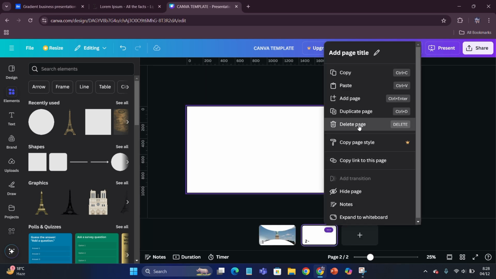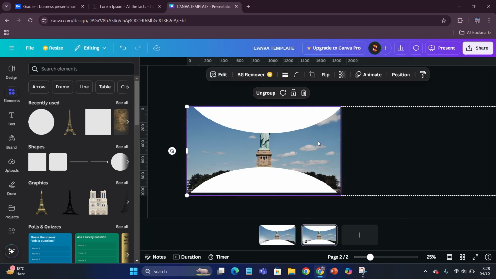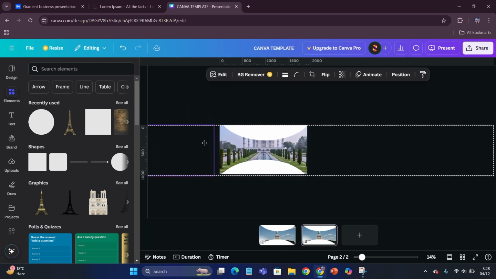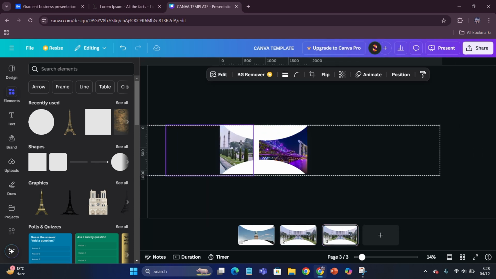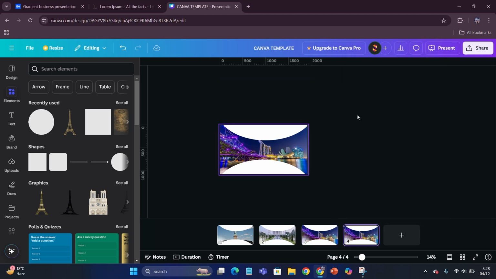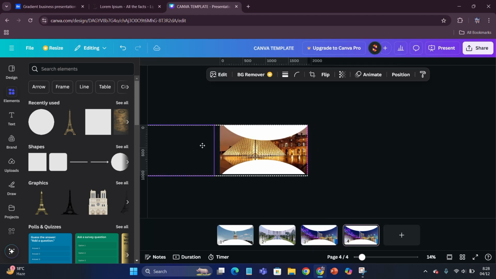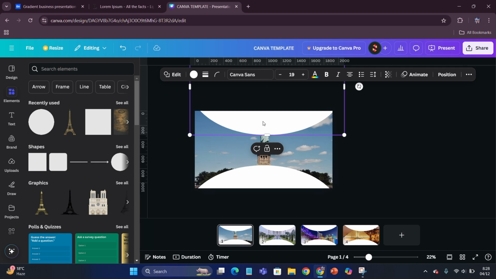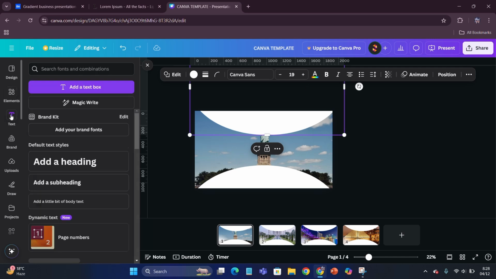So here you go. Duplicate this template and move the image by pressing shift. And now duplicate it again and move the next image onto the template, and similarly do the same for the next slide. Next, what you have to do is insert your text.